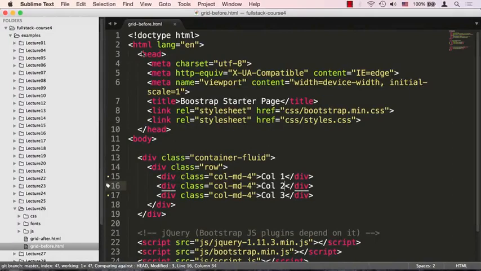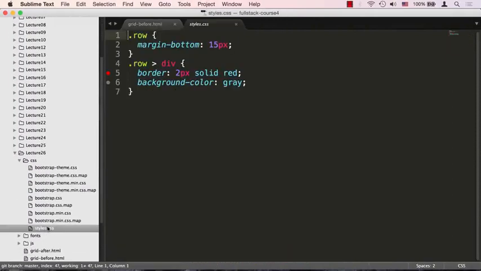Now, where did this gray inside and red border come from? Well, if we go back and open up our CSS, styles.css, you'll see that I just pre-made some styles for row. I gave it a margin of 15 pixels, so that between different rows we're going to have some spacing. And for row div, I basically gave it a red border and a background color of gray. So that's where that's coming from.